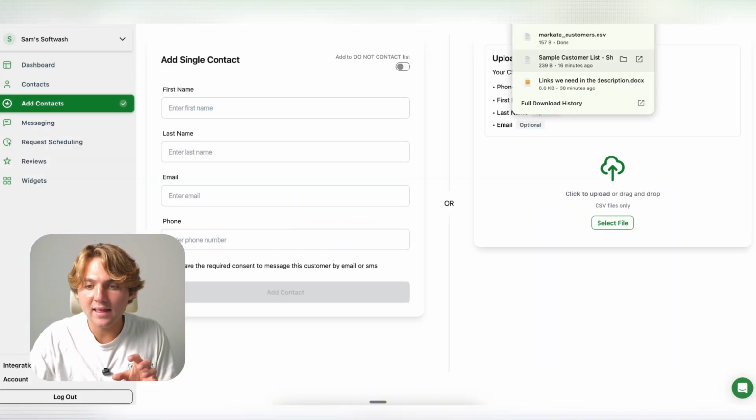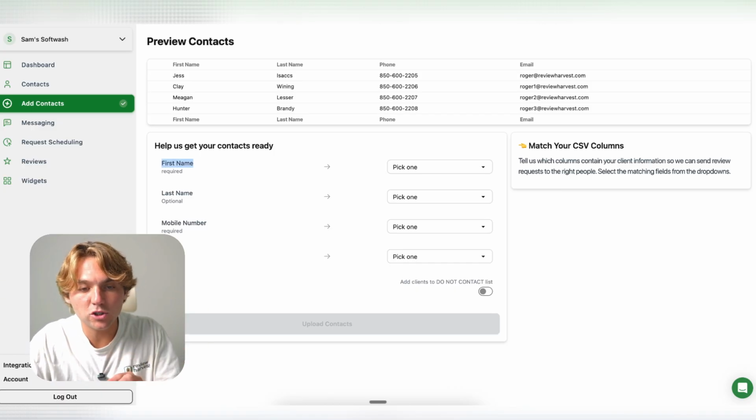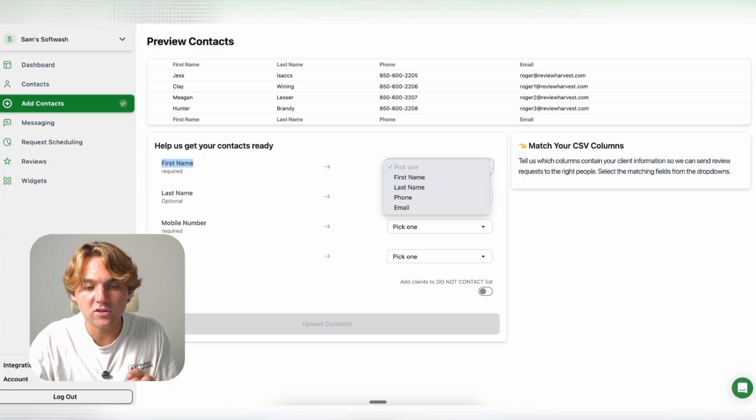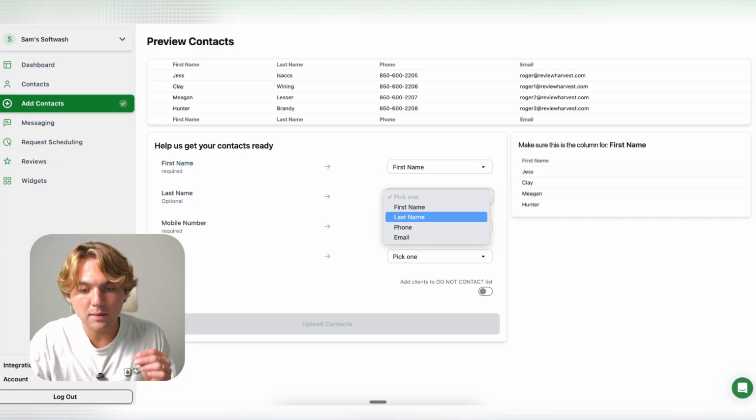You'll be able to drag that CSV file into that little section there where you can upload a CSV file, or you can just click on Select File and upload it there. And now all you want to do is map the fields. So you can see first name. We want to go ahead and choose the column on the spreadsheet that has first name. So first name to first name, got it. We want to do last name, so last name to last name.